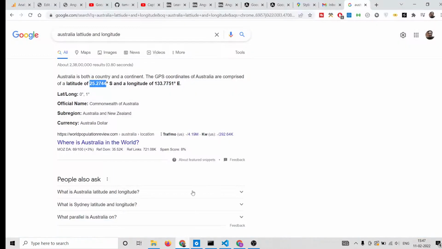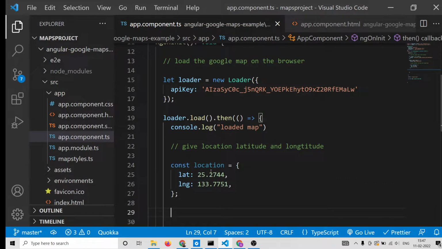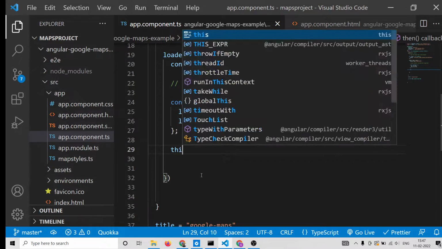And longitude of Australia is this. So based upon your region, you can just type it on Google and Google will automatically provide you the latitude and longitude. After that, guys, providing this, we can just declare our map, place that marker.